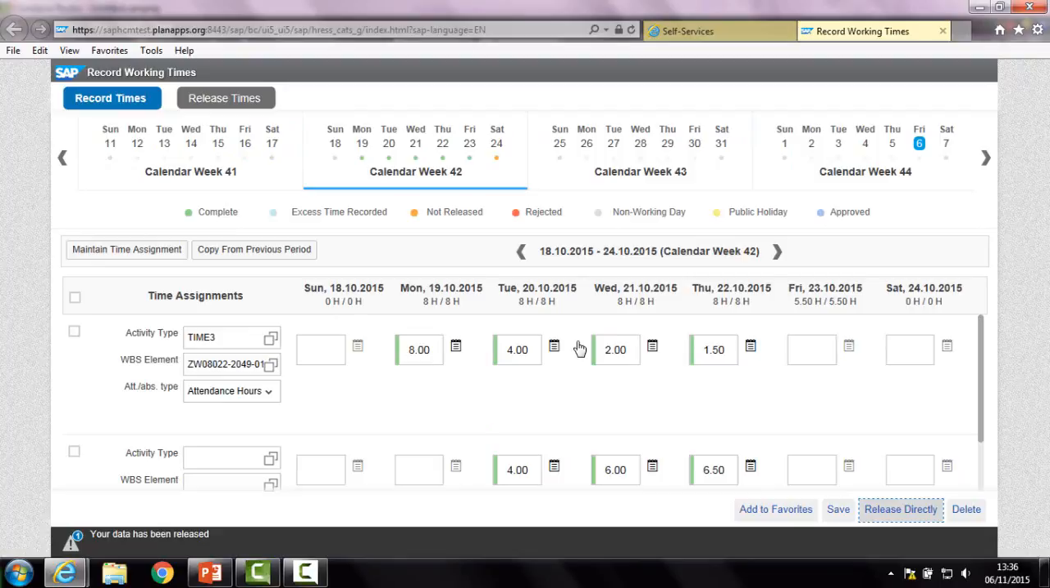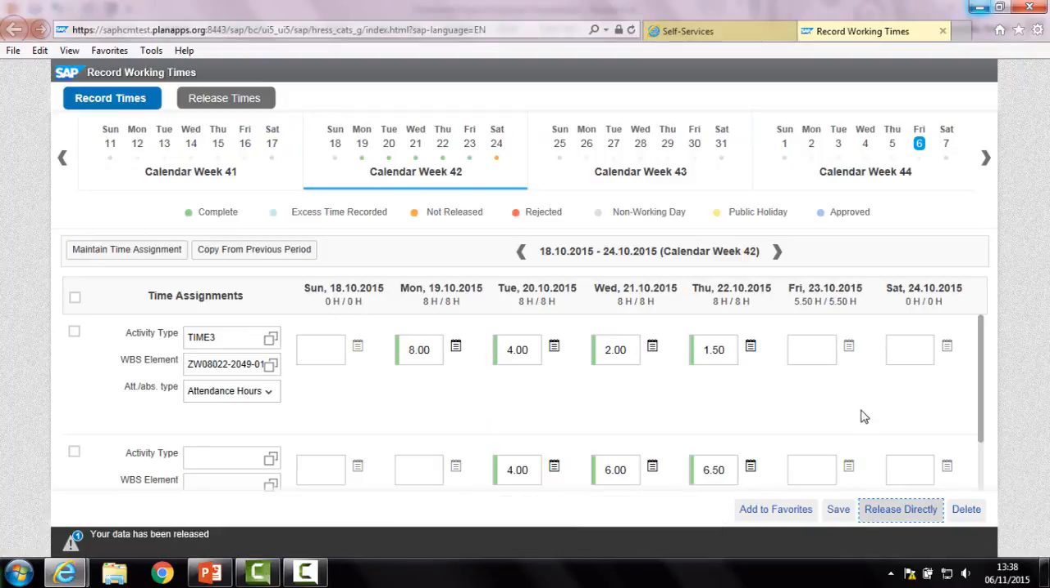If you click OK, the timesheet will be released to the manager and all of the timesheet entries will show as complete. Your timesheet has now been released to your manager for approval or rejection of the time that you've entered.